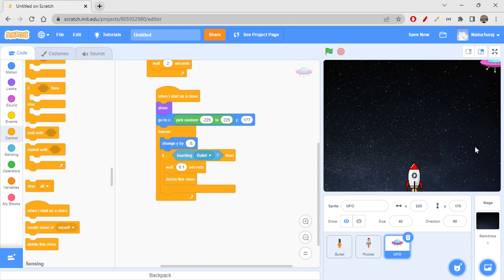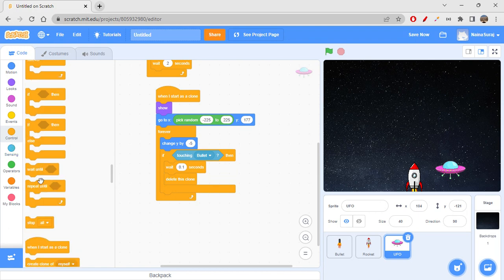And then if at all it is going beyond a certain y value over here, let's say it's like this, then we have to delete it because we don't want it anymore, right? So if the y value goes less than minus 120, then we would want to just delete it automatically.